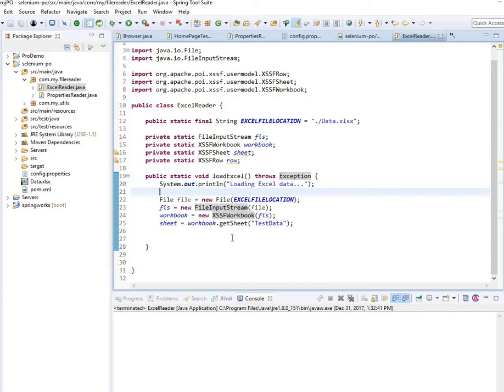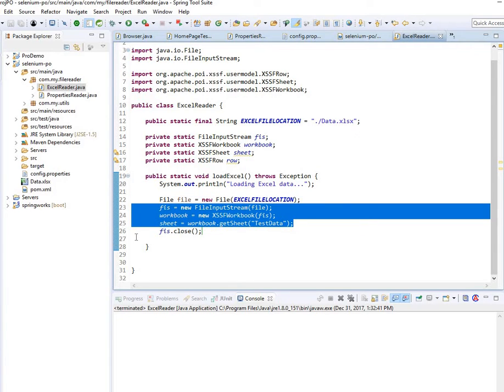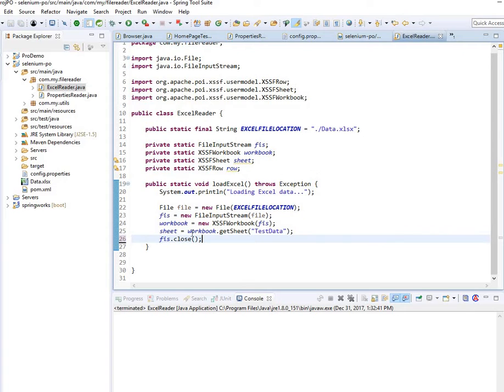Okay, so here I loaded everything. So my file is now loaded, my sheet is loaded. Now after I open the file, I need to close. Okay, so FIS.close. So my file input stream is now closed. I opened it up, I read, and then my work is done. I just closed. Okay, so that's all I need to do here.